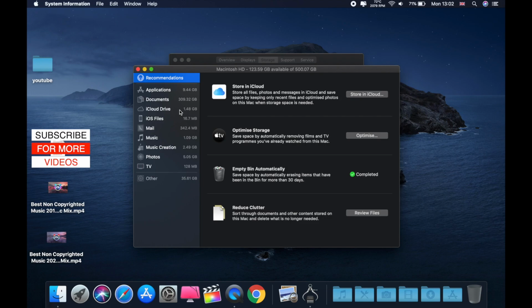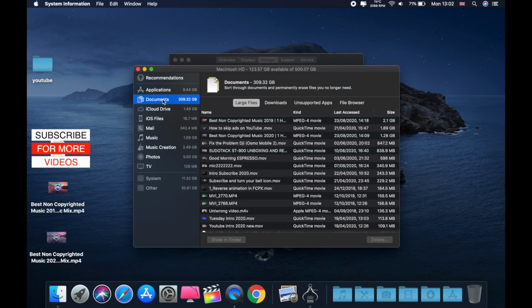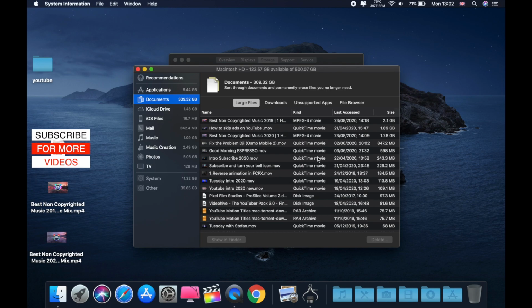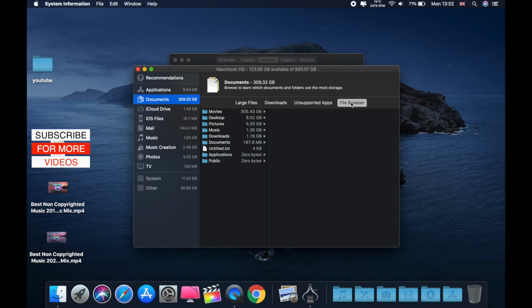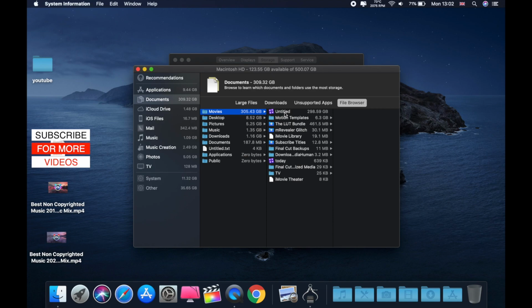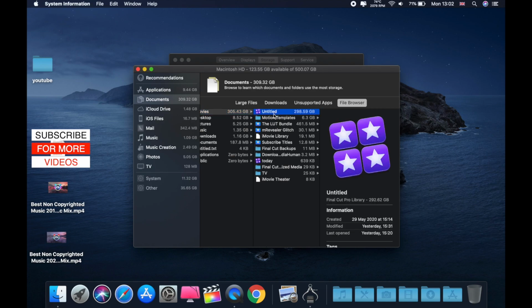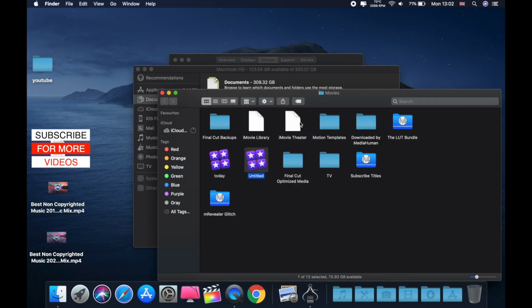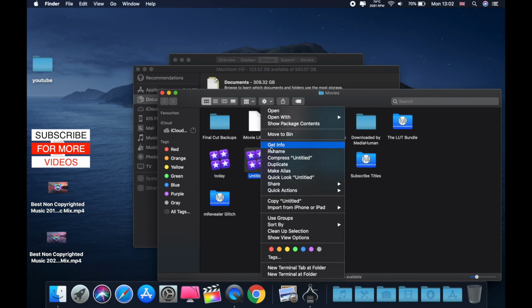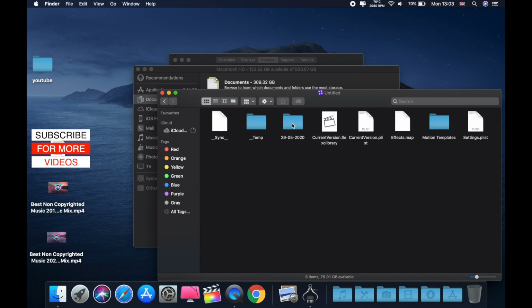To delete these files, it's very simple. I'm going to show you now. So click on the documents and then click on the file browser and then click on the movie, and then right click on utilities, show in Finder, and then right click again and then show package content.